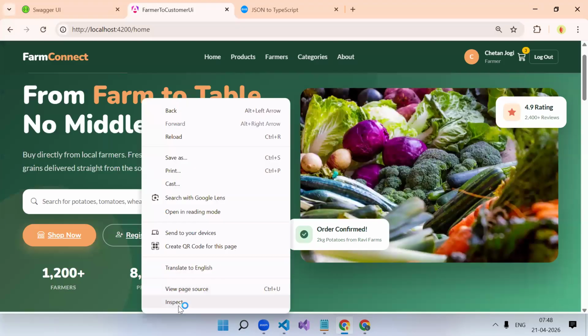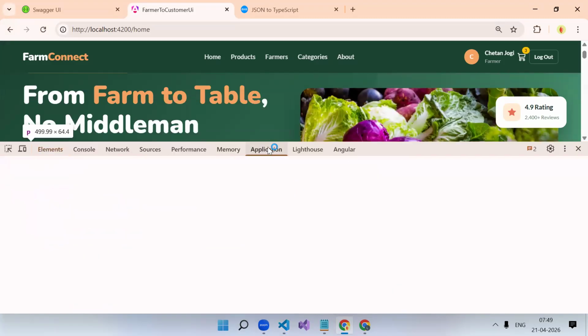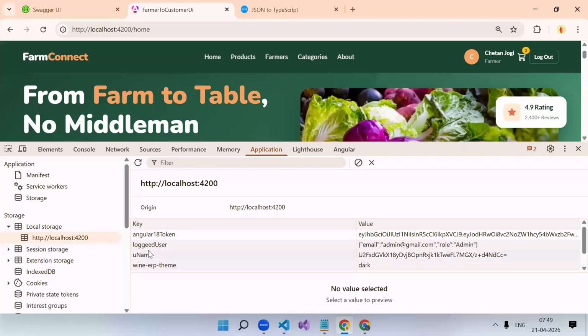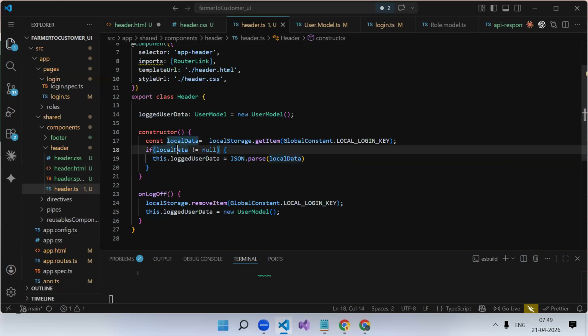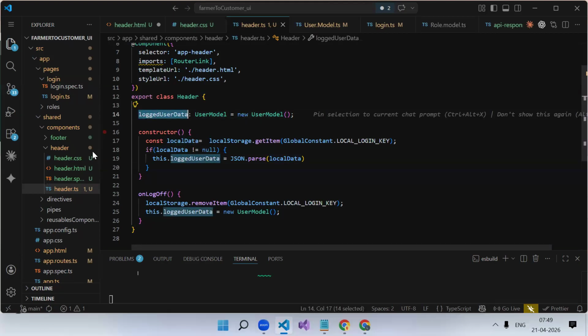Okay, wait, something is wrong. Still, we are able to see the logout. See, login data is not there, but login data is not equal to null. Let's try to print what we are getting over here.